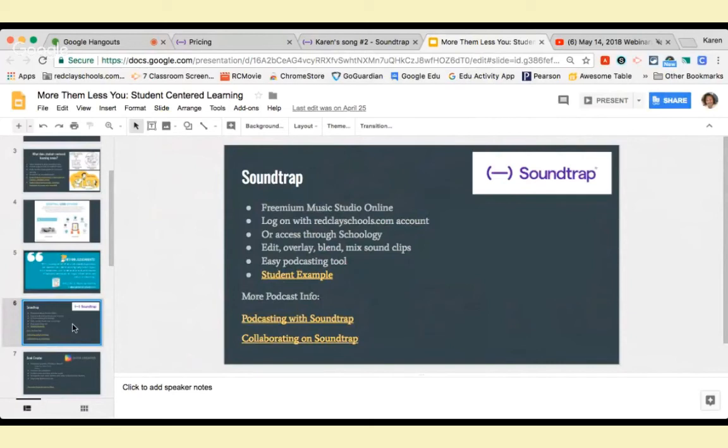You can edit, overlay, blend, and mix sound clips. It's easy for podcasting. There's a link for student examples, so I'll have Courtney add this to the webinar as well. And then two additional links, including using podcasting with Soundtrap, and then using that collaboration tool on Soundtrap.